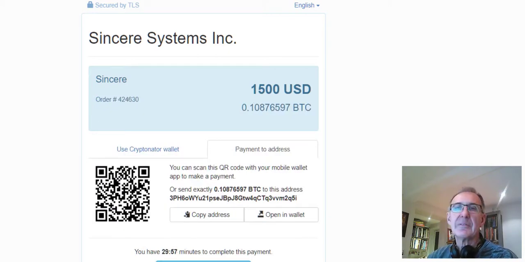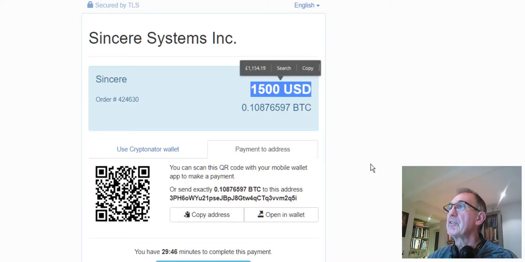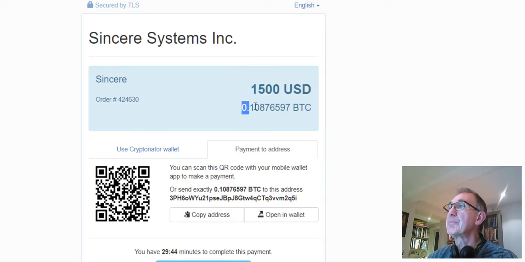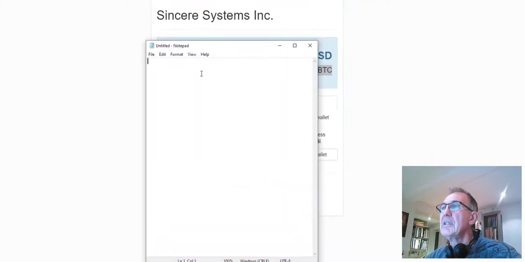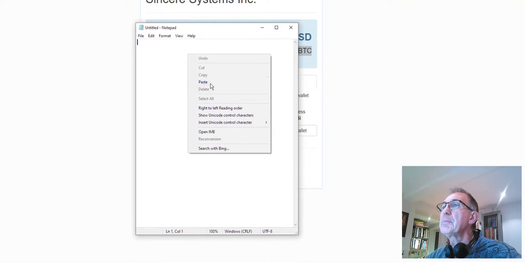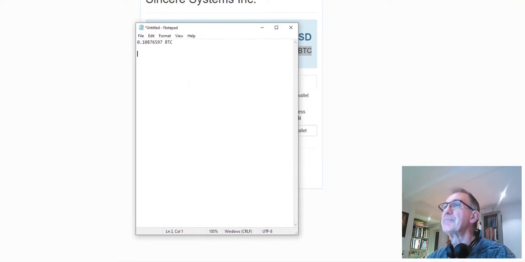Okay, so if you look at the bottom here, we have just under 30 minutes to complete this payment. We are going to fund $1,500, and at the moment that is 0.10876597 Bitcoin. And I'm going to bring up a little notepad, and I'm going to paste that amount in the notepad.